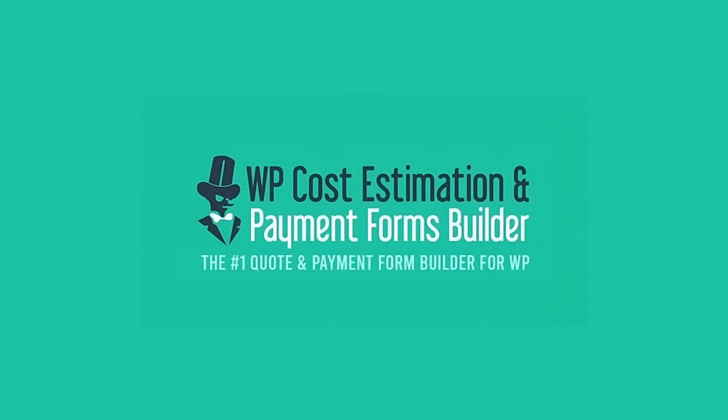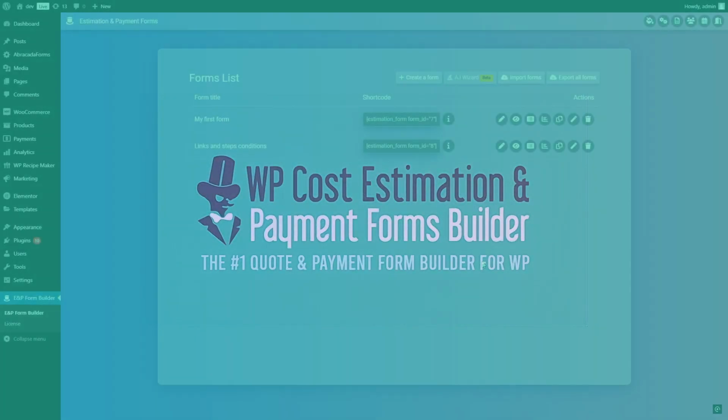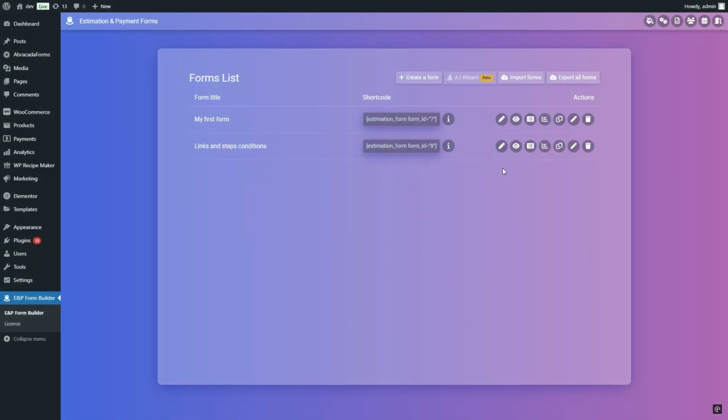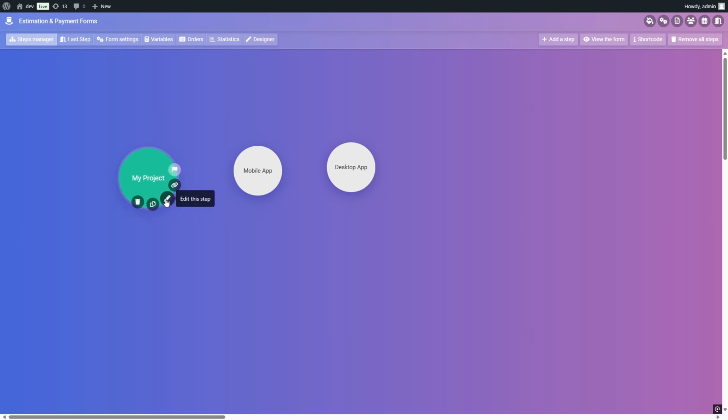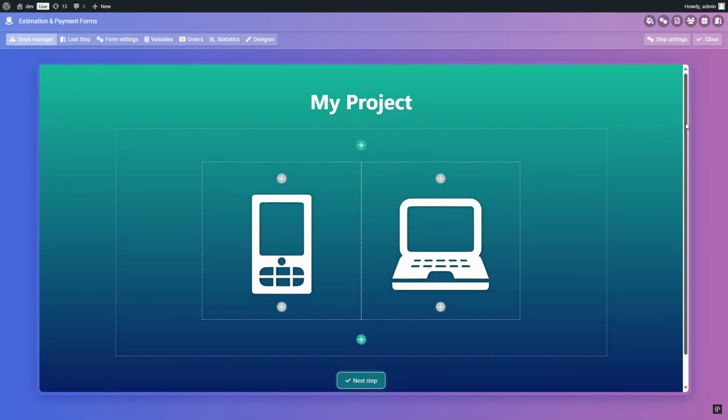Hello. In this tutorial, we will see how to create a multi-step form, use link conditions, and step visibility conditions. Here is our demo form. It contains 3 very simple steps. The first one allows the user to choose the type of project they want to develop.